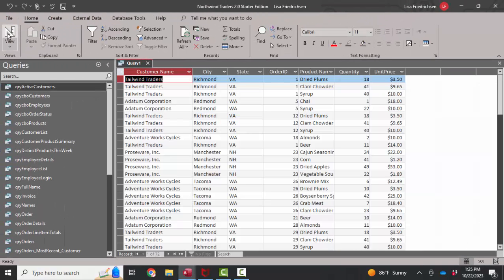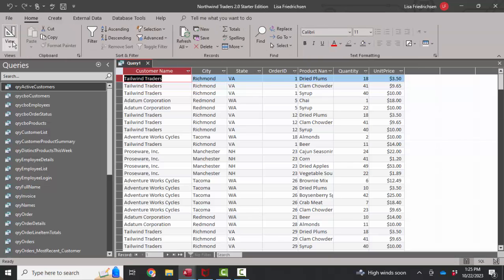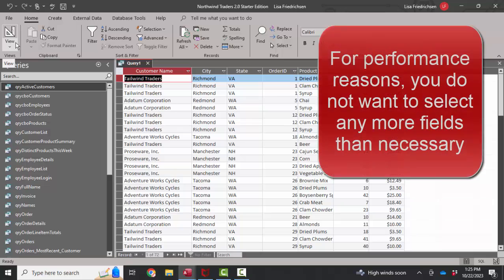If I go to design view, I've got what I want. Back to datasheet view, it's behaving the way I want. Now, how to get rid of it in the beginning, I've not yet solved, but this is how to just clean it up, and that is to go to SQL view and delete that last comma and star, which means give me all fields.